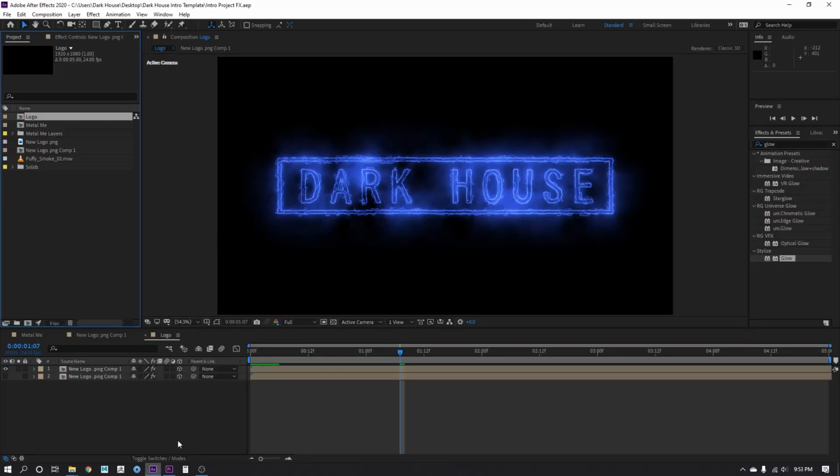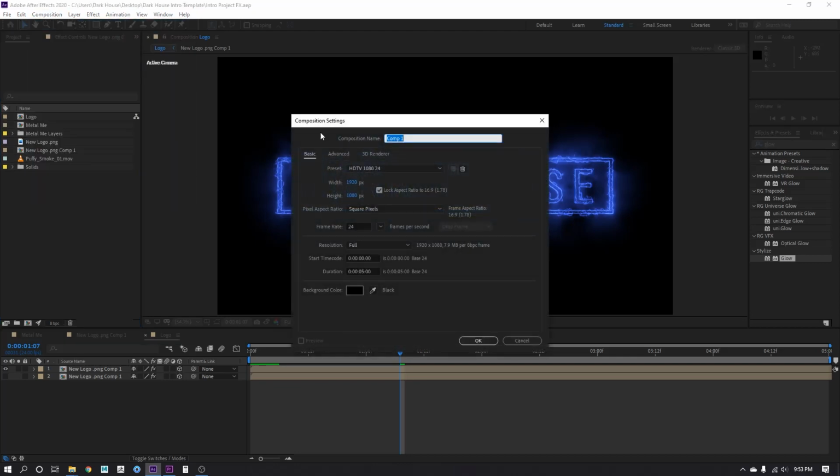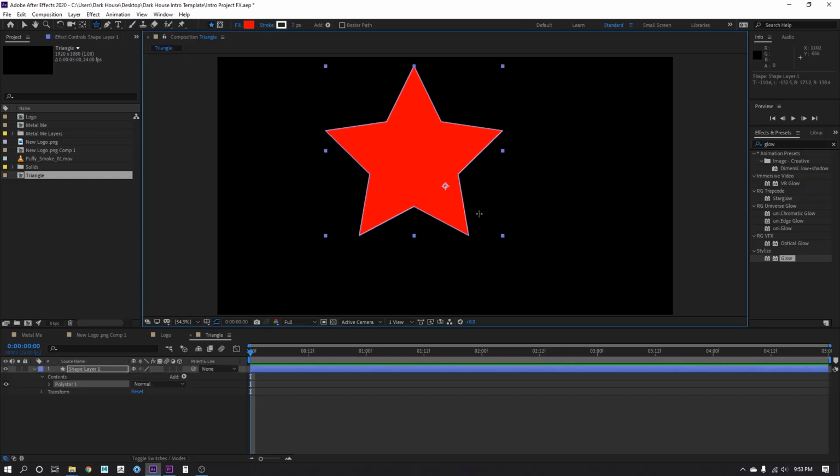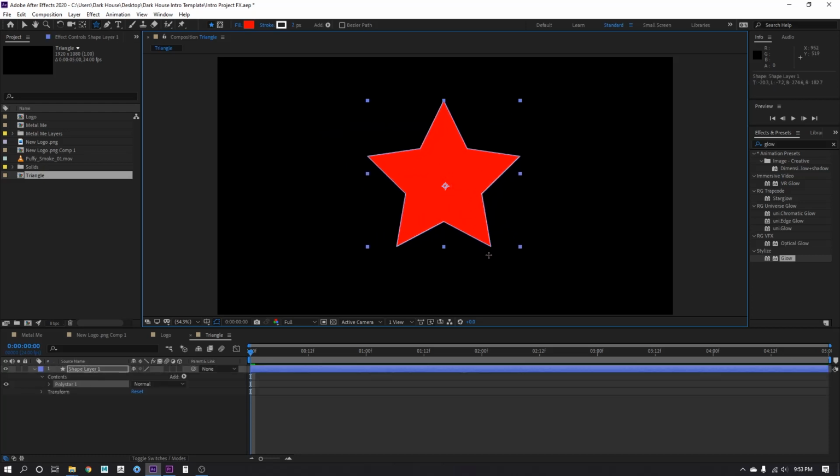Now one more time, After Effects, Control Y, composition, new composition, and I'm going to name this one Triangle. Hit OK. I am going to go to the Shape tool, select the Star tool, and create a star. In order to create the star in alignment, you just hold down Shift.